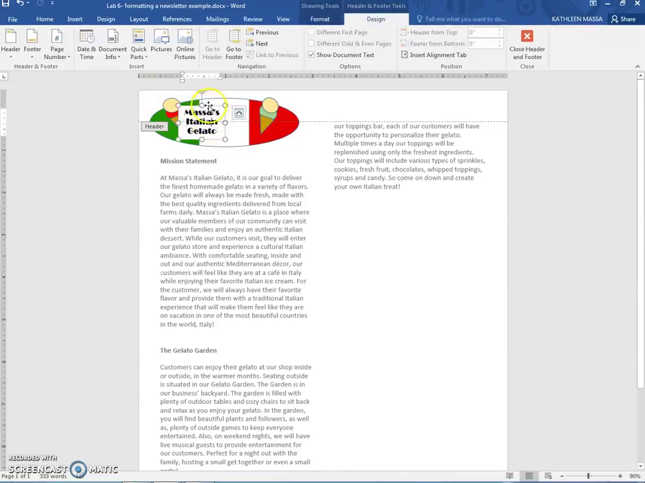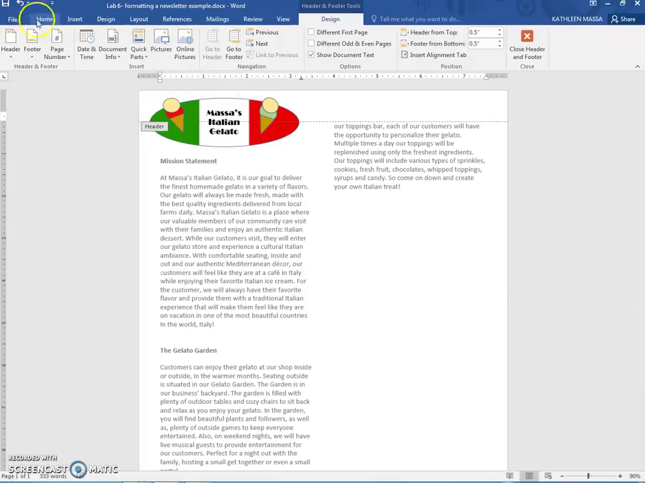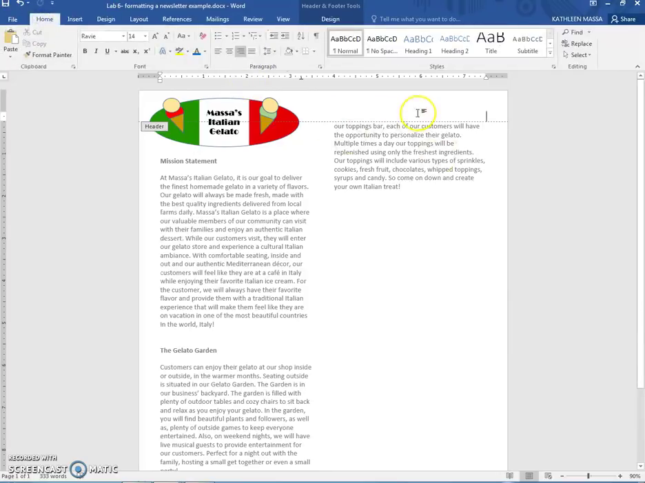So my text box in my logo got a little bit messed up, so I'm just going to move that over and fix that. If that happened to you in your file, just make sure you go in and fix that. And then in my header, I'm going to include the title of the newsletter because that's what this is. This is a business newsletter. So I'm going to change my alignment to left align, and then I'm just going to type newsletter. And I did it in all capital letters.